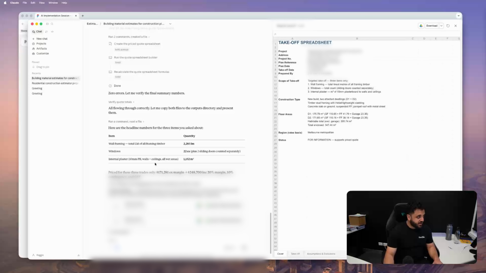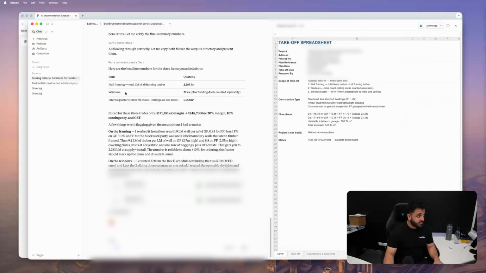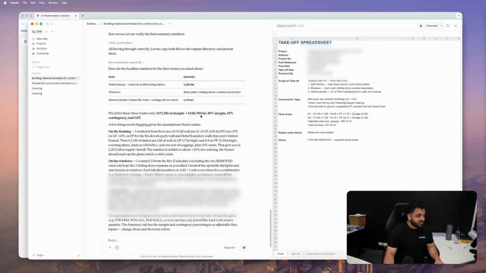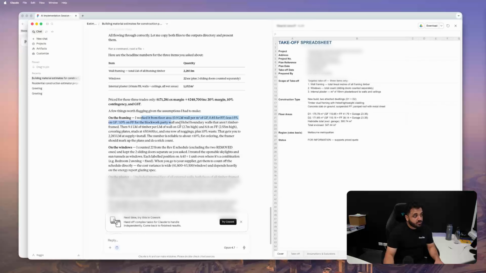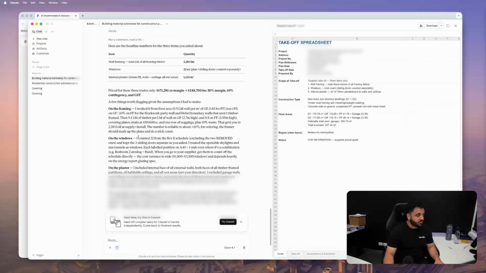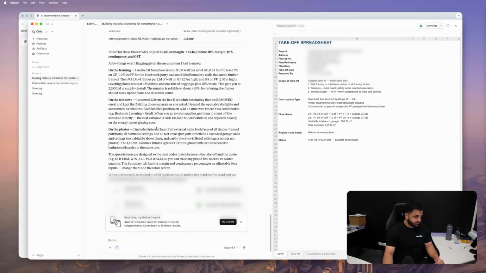All right, so now it looks like it's done. Here are the headline numbers, so it's done a takeoff spreadsheet. Here are the headline numbers, 3 items you asked about: wall framing, windows, and internal plaster. So price for these 3 trades only. A few things worth flagging given the assumptions I had to make on the framing. I worked it from the floor area. On the windows, I counted 22 from a Revision E schedule, excluded the 2 removed ones, and kept the 2 sliding doors separate as you asked.